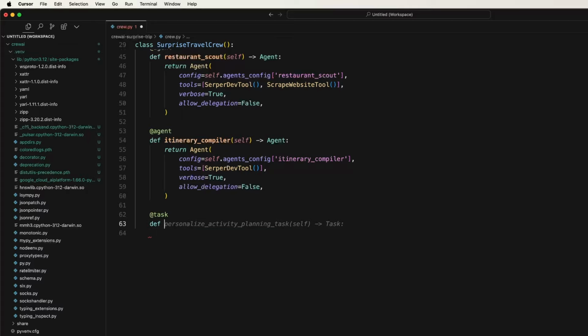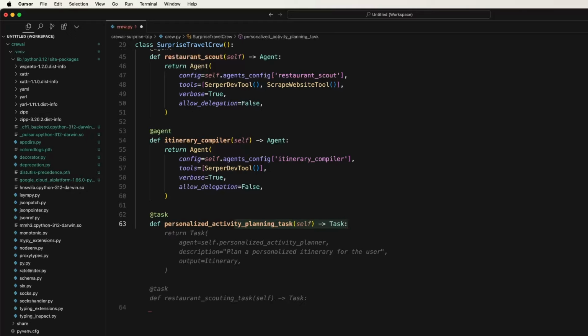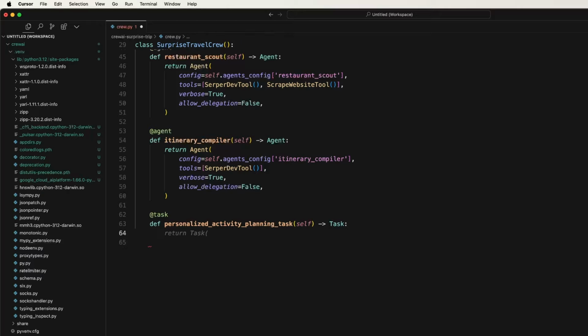So we're gonna say define personalized activity planning task. I can go ahead and actually just press tab to finish that for me. And yeah, planning task. Okay, and then what we need to do is actually return a task. This is the task object that we need to return.